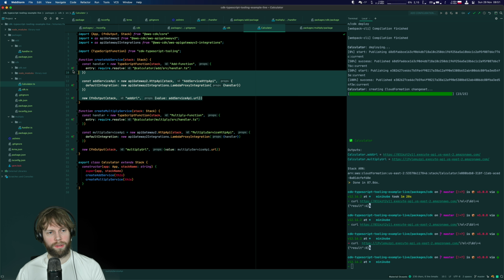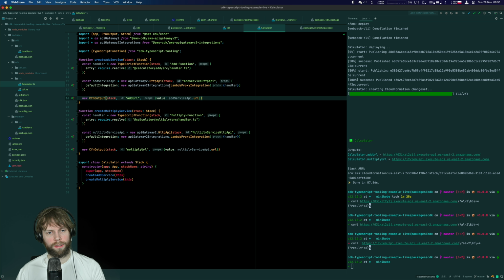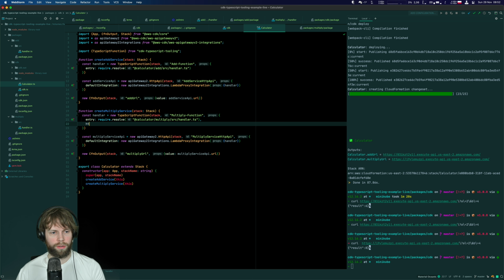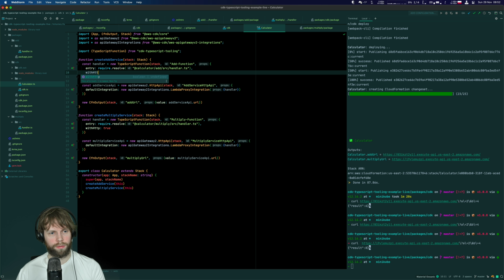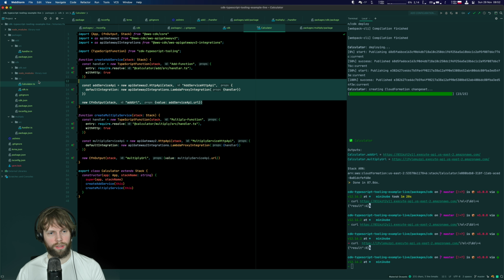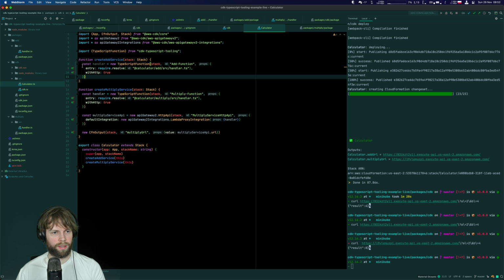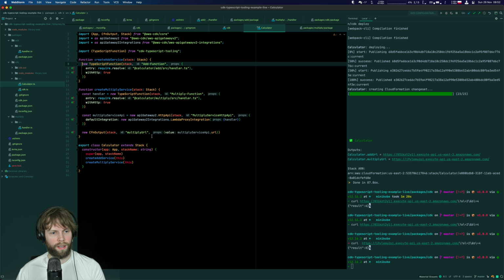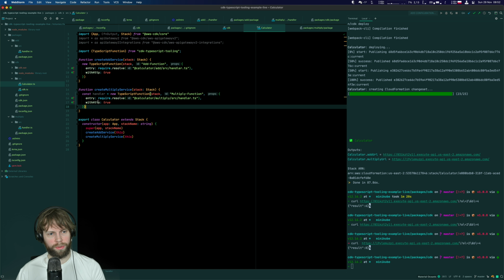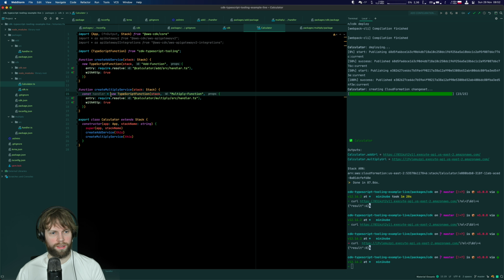And now the next thing that we want to do here is that, as you can see, there is quite a bit of repetition here. And if you have a bunch of small Lambda functions, you probably don't want to do that. So with the CDK TypeScript tooling, you can just say with HTTP and set it to true. And then these two things are just going to happen for you automatically. You also don't need the handler.